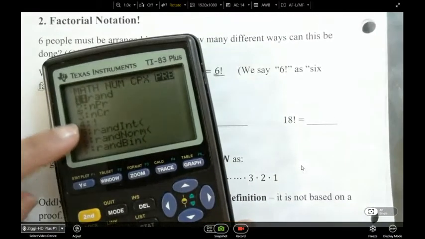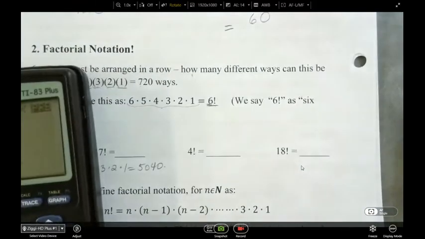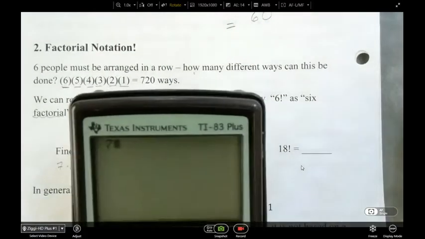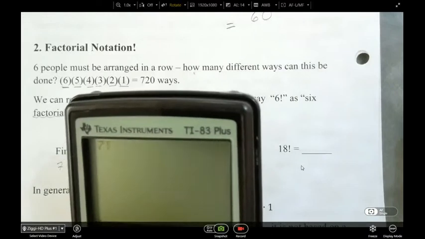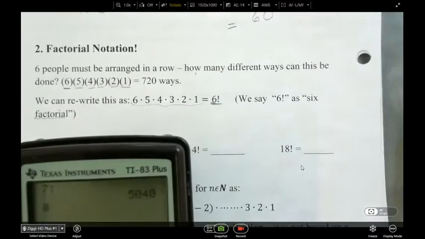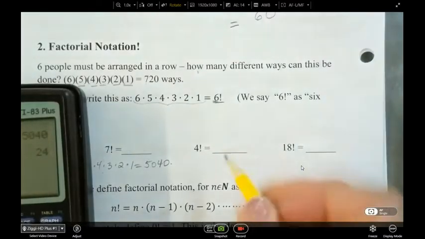All right, so there's our exclamation mark. That's our factorial. And the way I use it is I put the number in front of it that I want. So I have to go 7 factorial, and then I hit enter, and I get 5040. So that's a much quicker way to figure it out. So 4 factorial is 24.